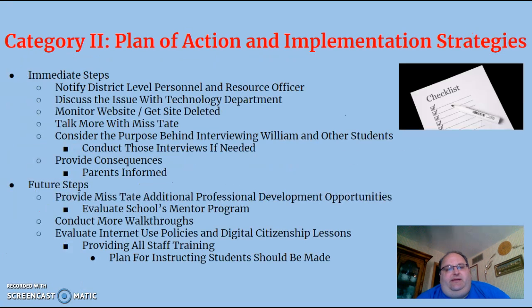So category 2, my plan of action and my implementation strategies. My first plan of action is to figure out some immediate things to do, and that is to notify the district level personnel and the resource officer. I would also like to discuss this issue with the technology department, monitor the website, and then also consider getting Facebook to delete the site.